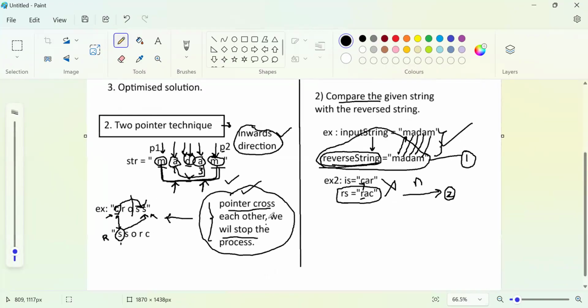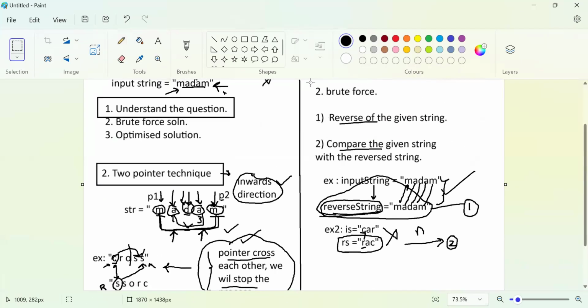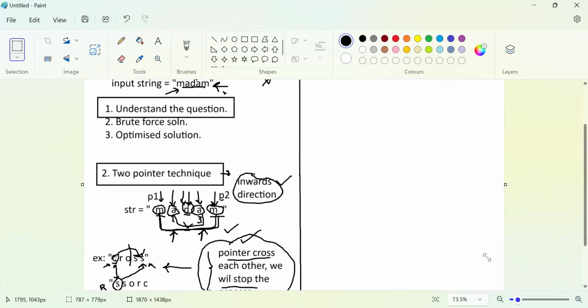Just give me a moment. Just delete this part.